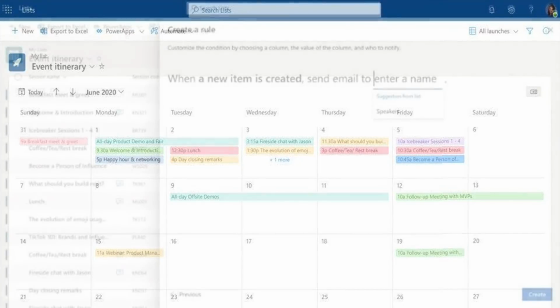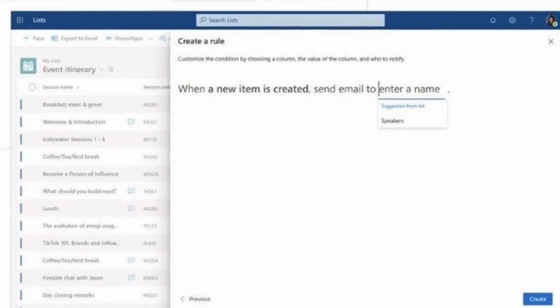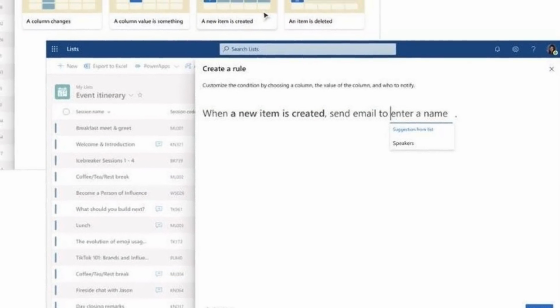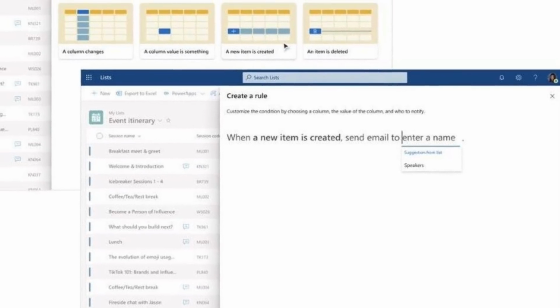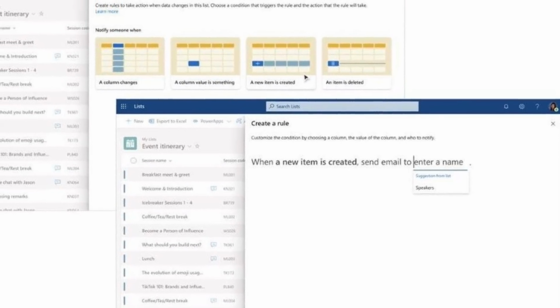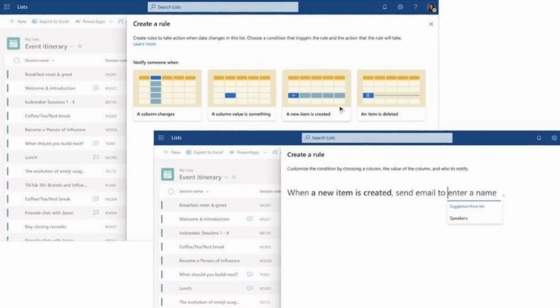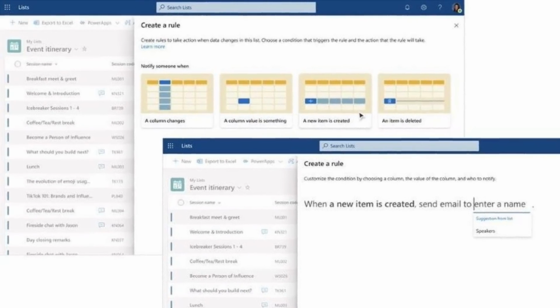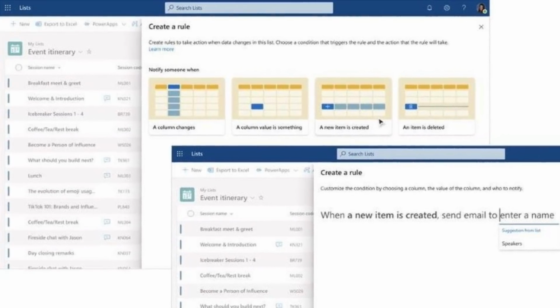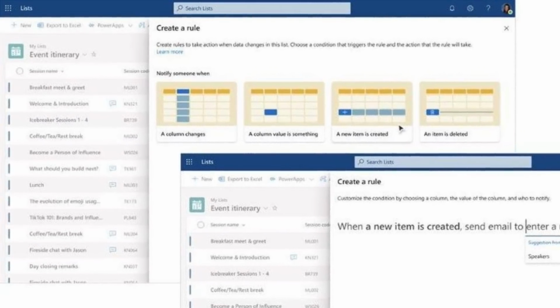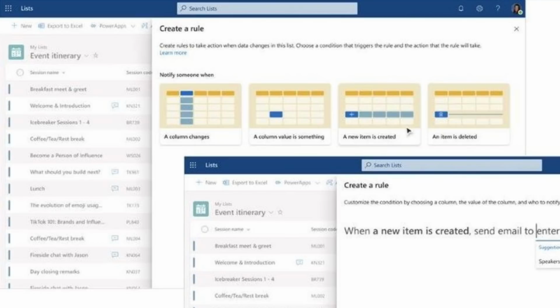There'll be the addition of a rules feature, which looks very similar to workflow, but perhaps it's a simplified version. So when changes are made to the list, like an item is added or deleted, you can kick off a workflow with a rule. So for example, if you wanted to notify someone by email when an item was added to your list, you could configure a rule to send it automatically.